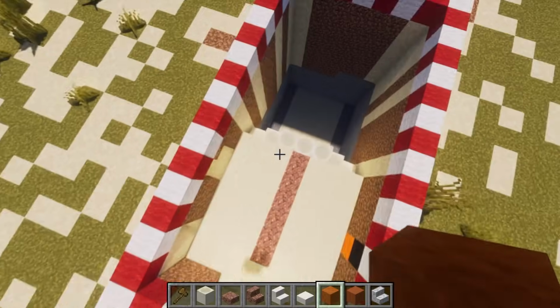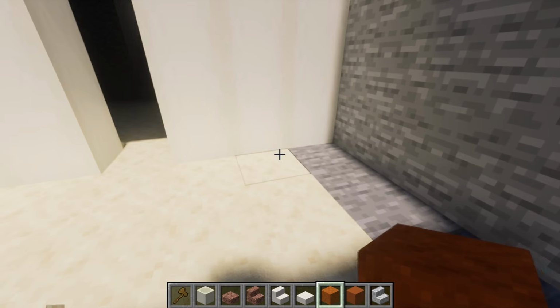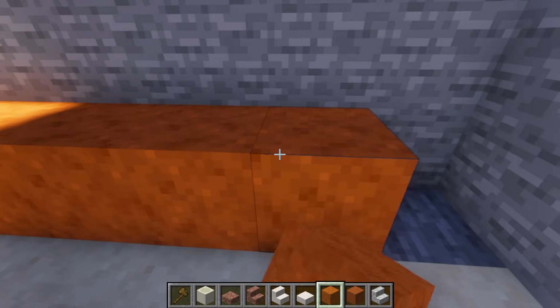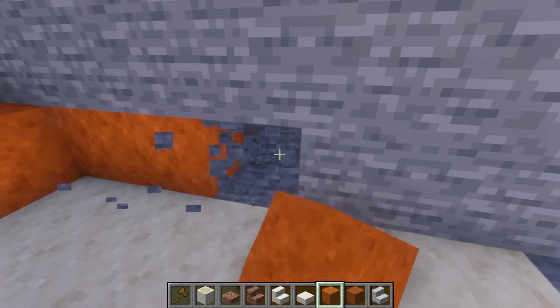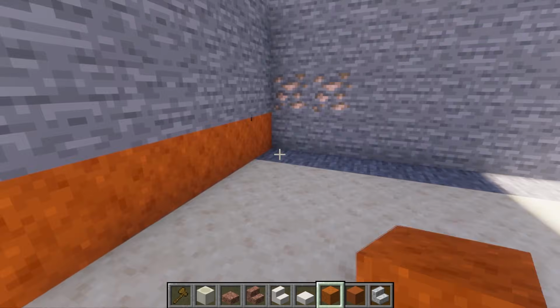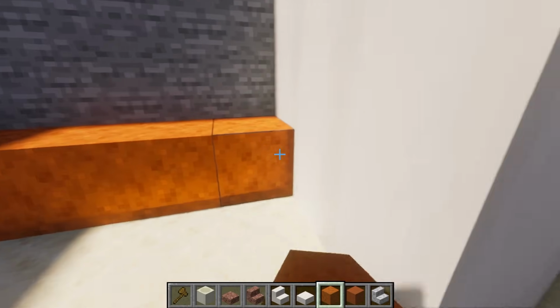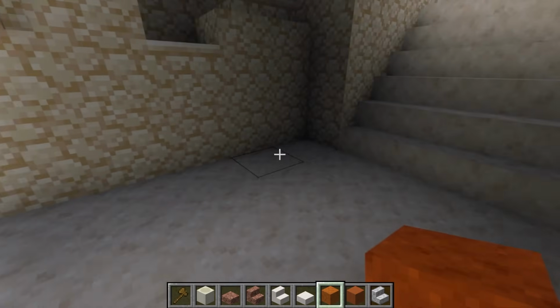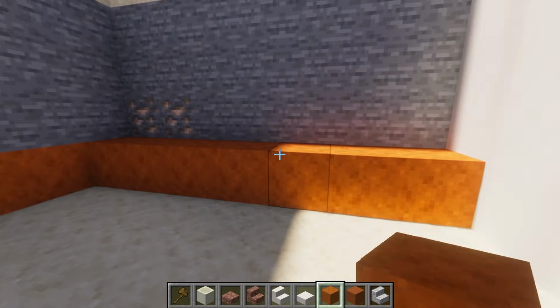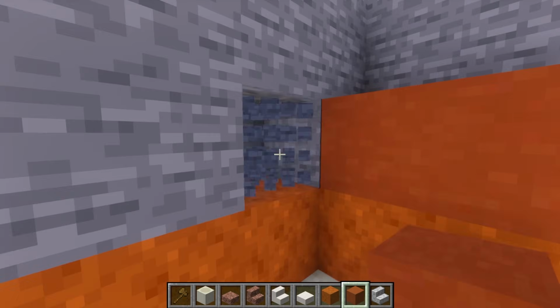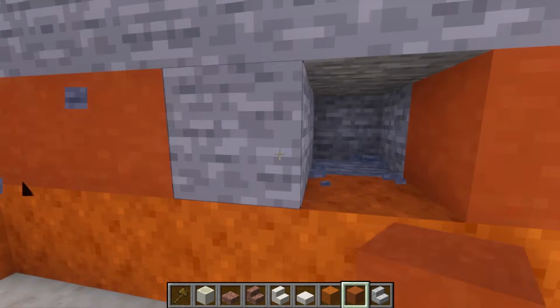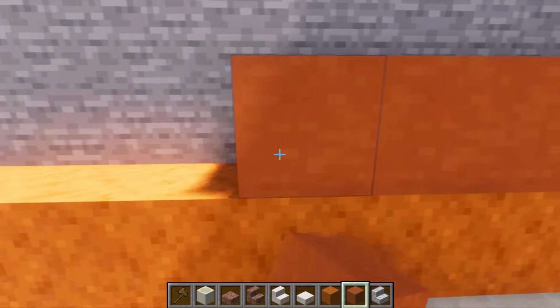Now what we're going to do is go on to the actual tomb area of the burial chamber. Now this is a bit more decorative, so we're going to start with some red smooth sandstone. And we're going to place this in a band all the way along the bottom on these 3 sides. So that's 6 right there, and then this is going to be 7 deep. Then we have the orange terracotta. That's going to run all the way along the top here, like so.